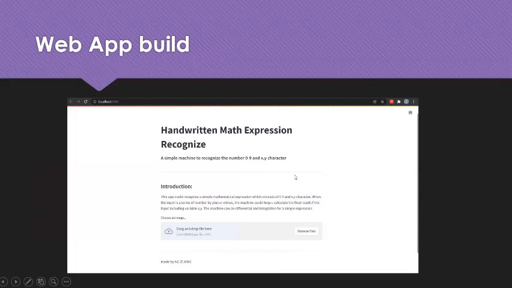About the web app building, I use Streamlit to build my web app because it is simple.